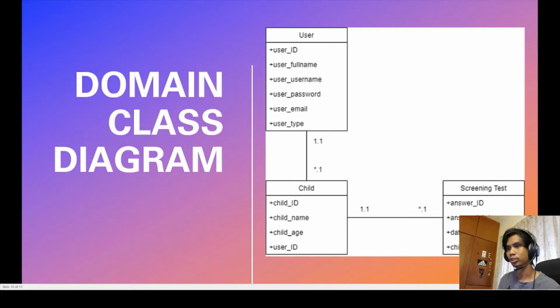Let's go to the domain class diagram. As you can see here, I have three tables: user, child, and screening test. In the user table, you can see the user ID, user full name, username, password, email, and user type. Inside the child table are child ID, child name, child age, and user ID. Finally, the screening test table consists of answer ID, answer total, date taken, and child ID.